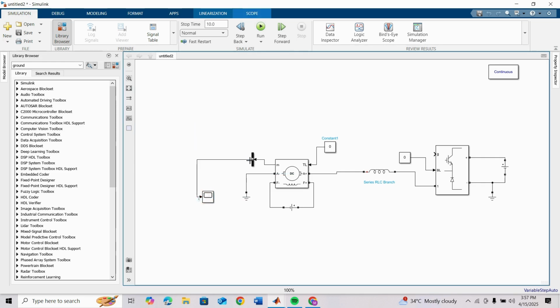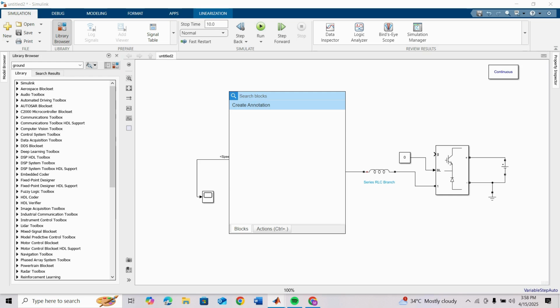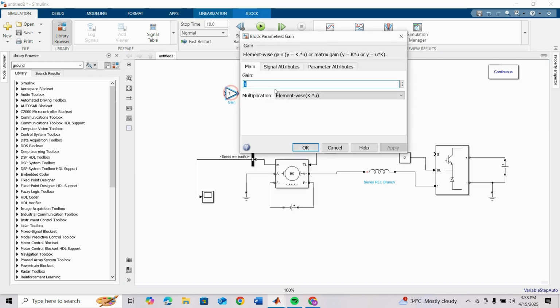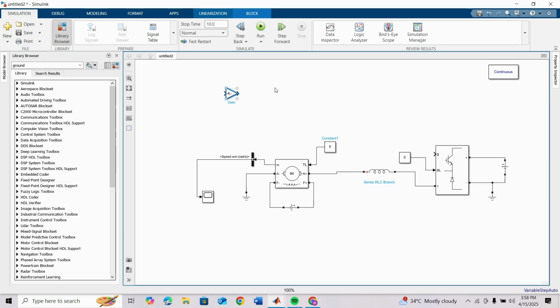Here the output speed is in rad per second, so we need to convert it to RPM. For that we need a gain block, and the gain will be 60 divided by 2 pi. Click OK, rotate it, and we need another scope to see the RPM here.